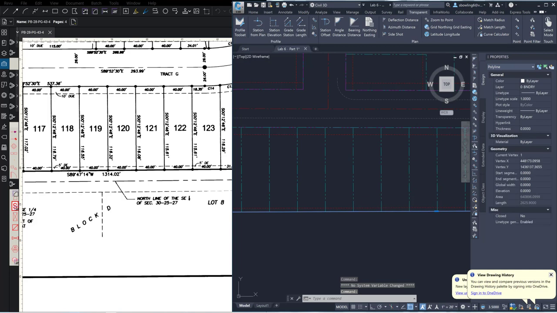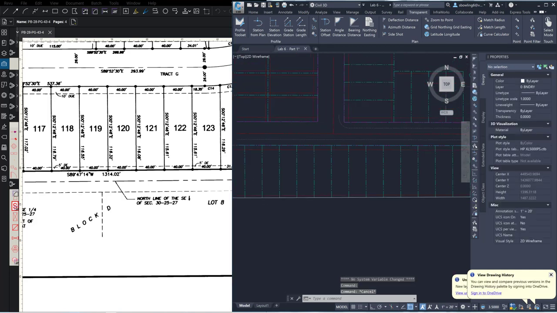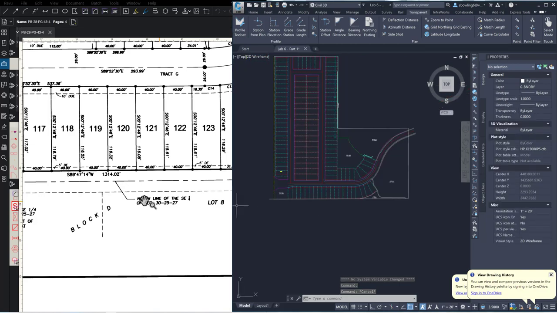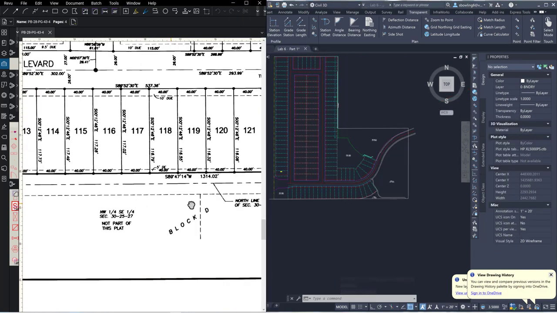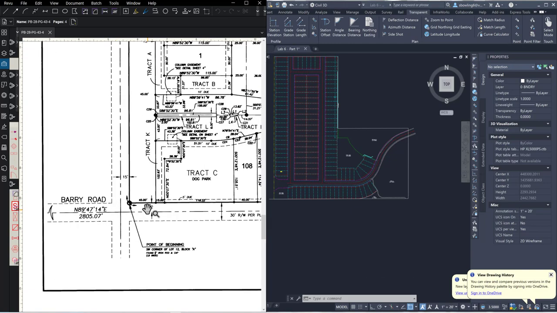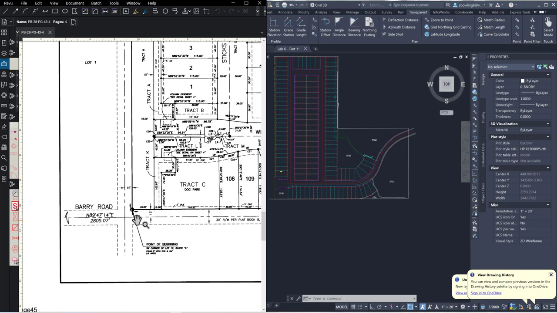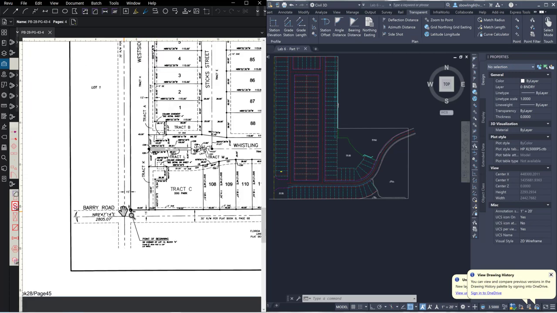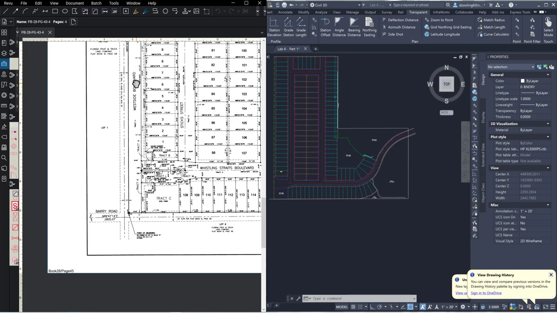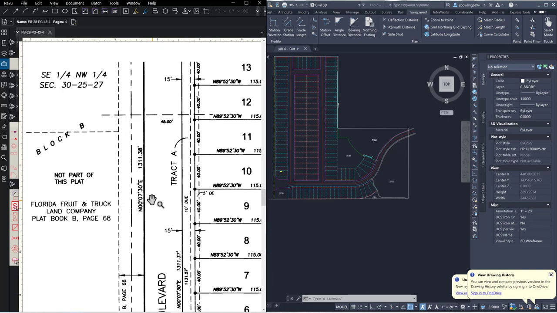So these should lie on top of the ones that we drew on top of it. Okay, looks good. This is our boundary that we're going to start with. Now, that goes all the way out to here. And this is the point of beginning. And this has a bearing of north.